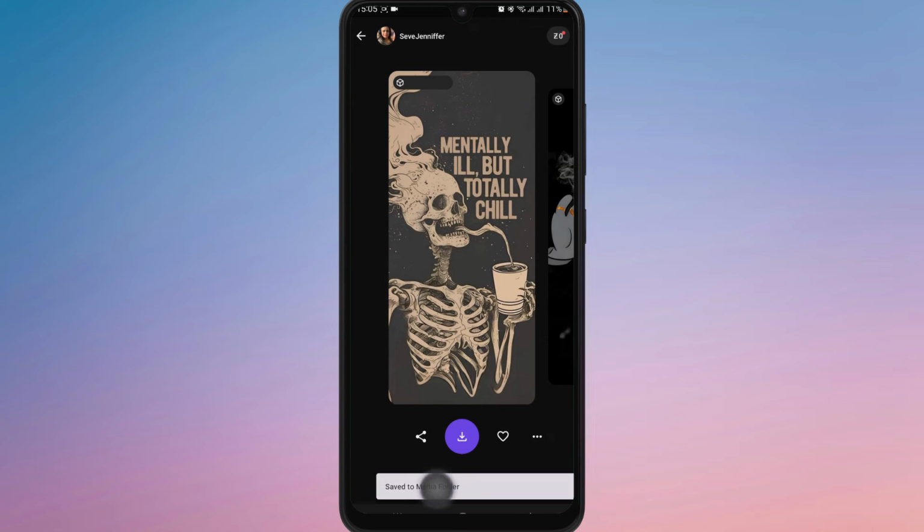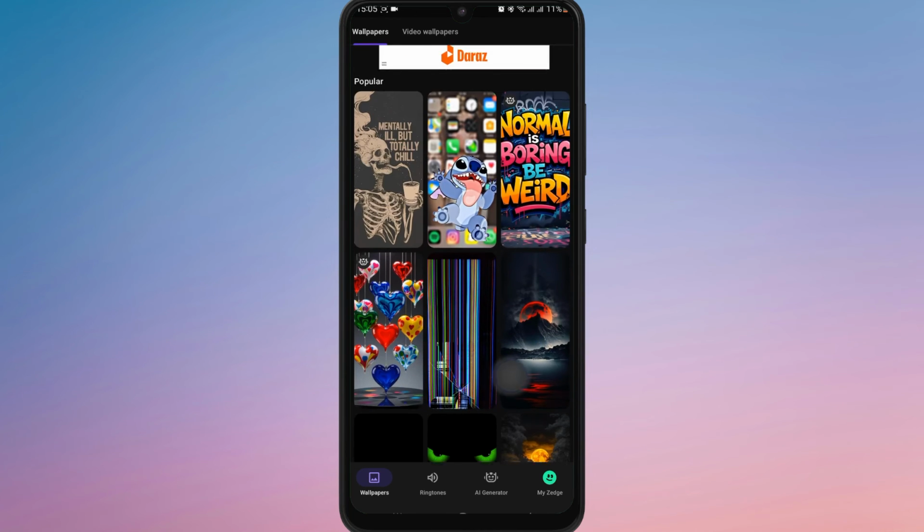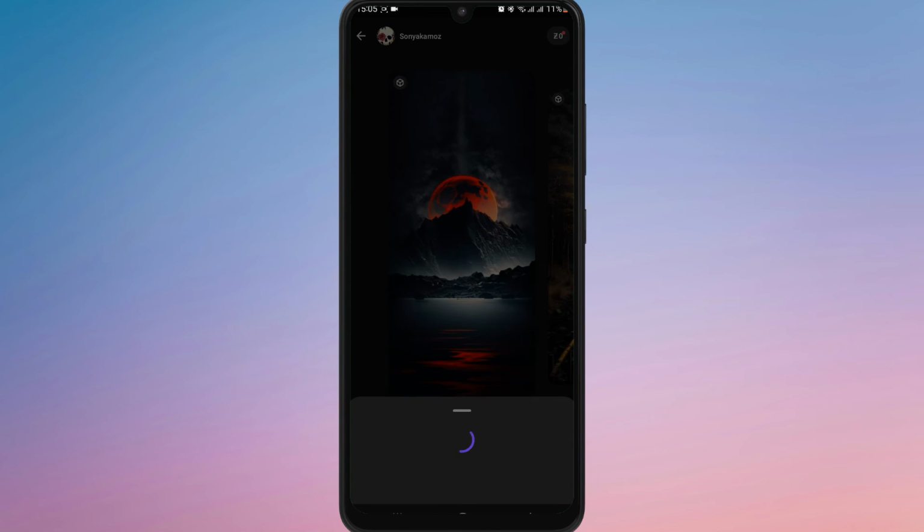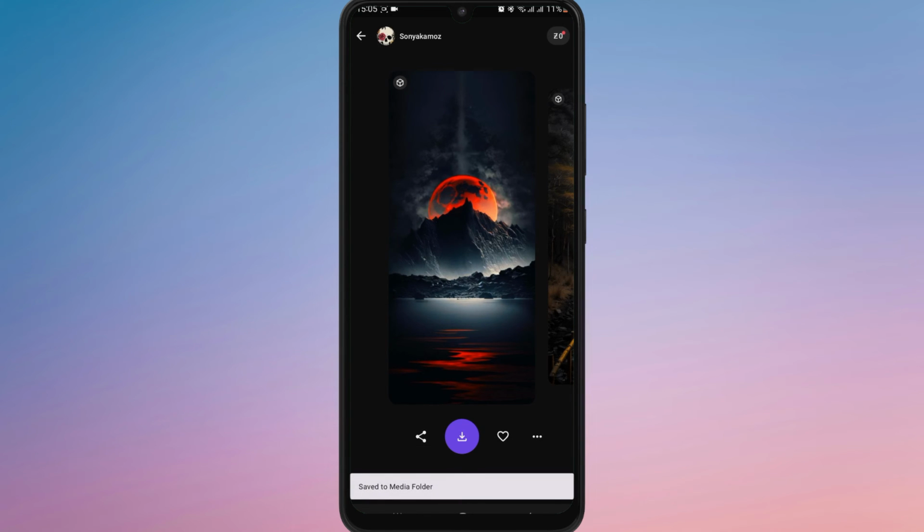The image will be saved directly to your device gallery, making it easy to access and apply later through your settings. Browsing through Zedge makes it easy to discover unique and high-quality wallpapers, and downloading them is just a tap away. Now you know how to browse and download wallpapers using Zedge.